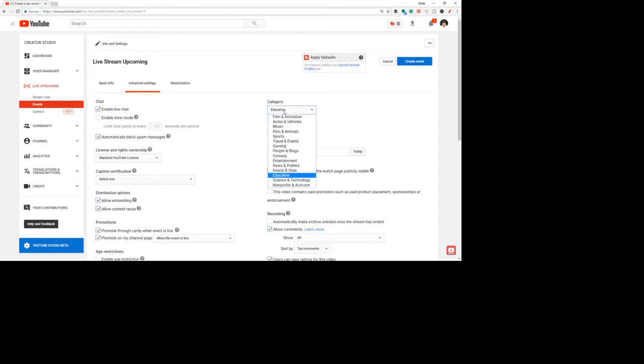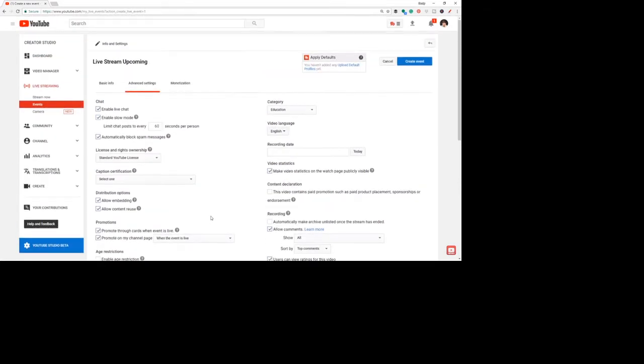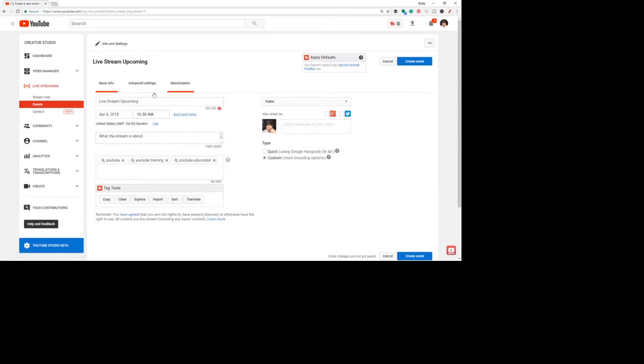Under category here, if you're a gamer, obviously you'll change that to gaming. If you're doing sports stuff, you'll change that to sports. Again, you can go through here, sift through here, and figure out which ones you want to change or tweak. So this is all under info and settings.